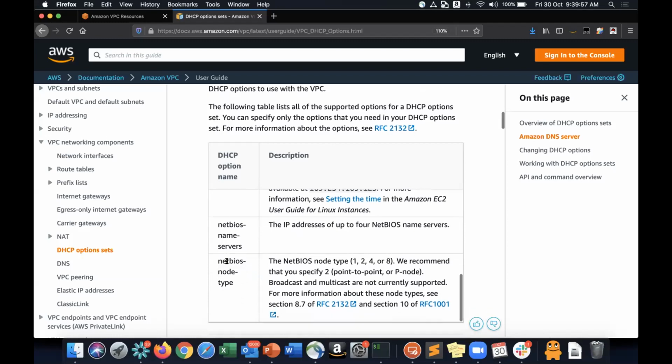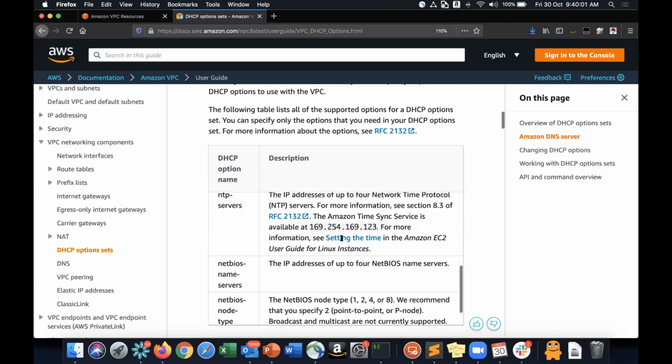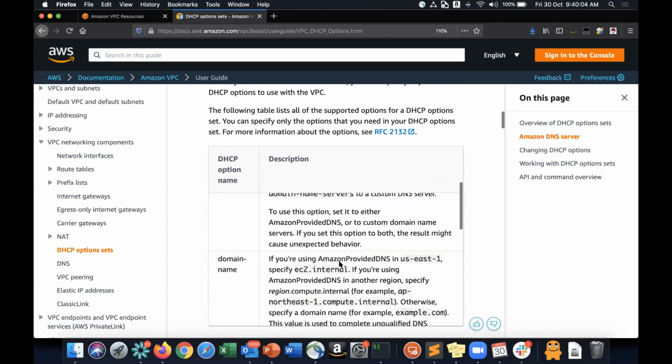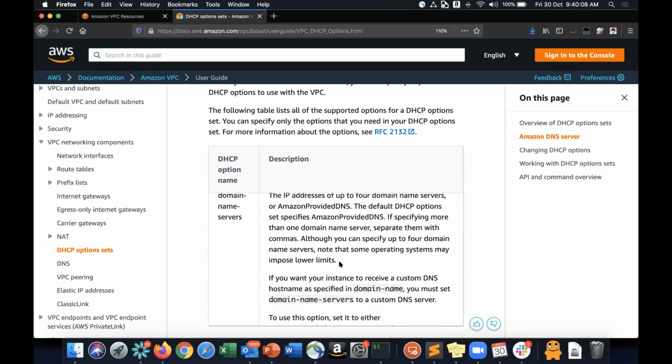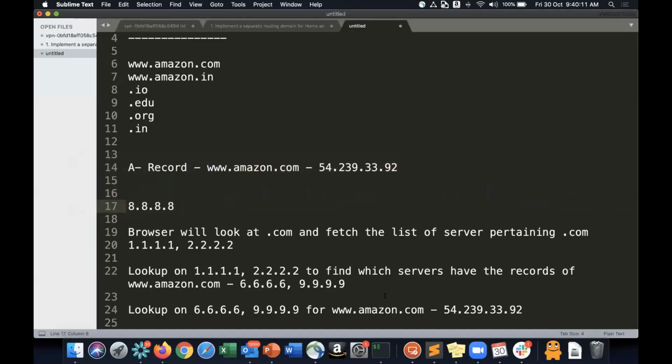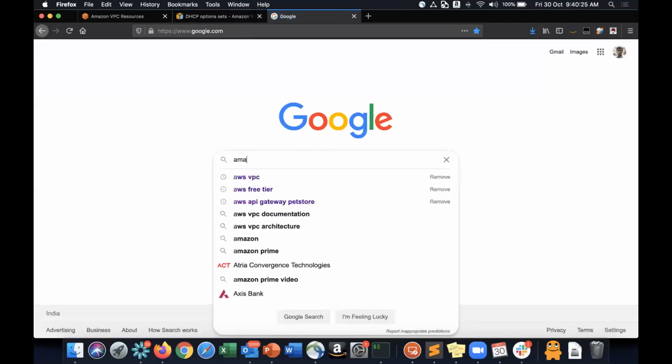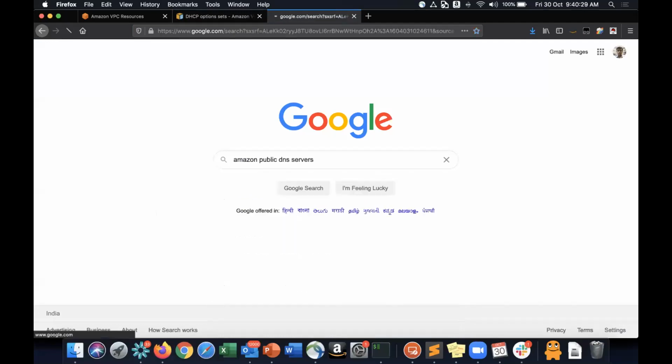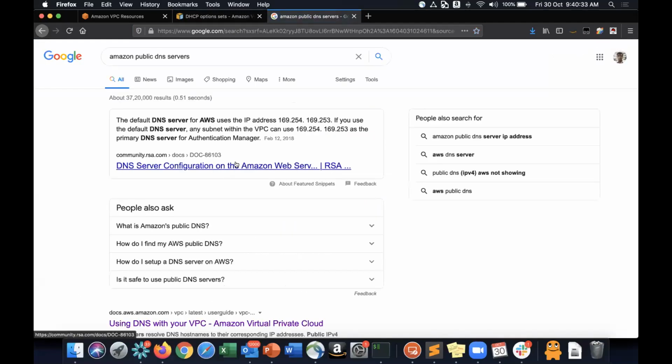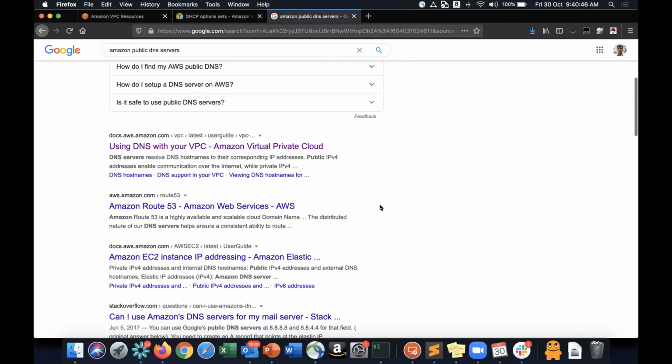Okay, then leave NetBIOS for now. The important things are domain name servers and the domain name, right? With the domain name server, you point to a specific domain name server like this. Maybe in this case, you point to Google's domain name server. And Amazon also has their own domain name servers. You can search for Amazon's public DNS servers. This is 169.254.169.253. So you can also use that.